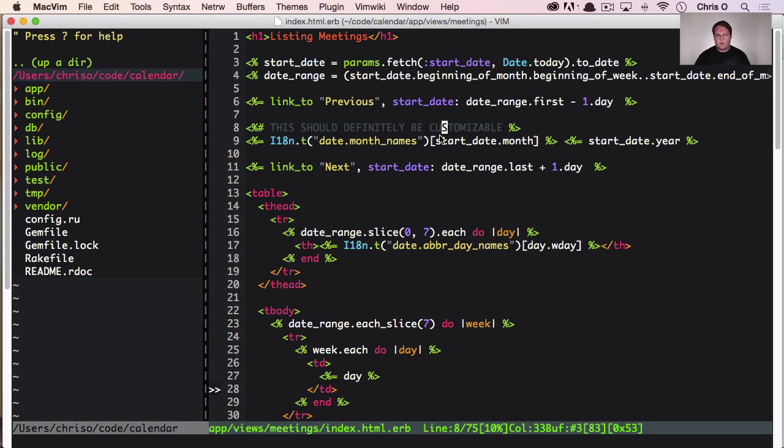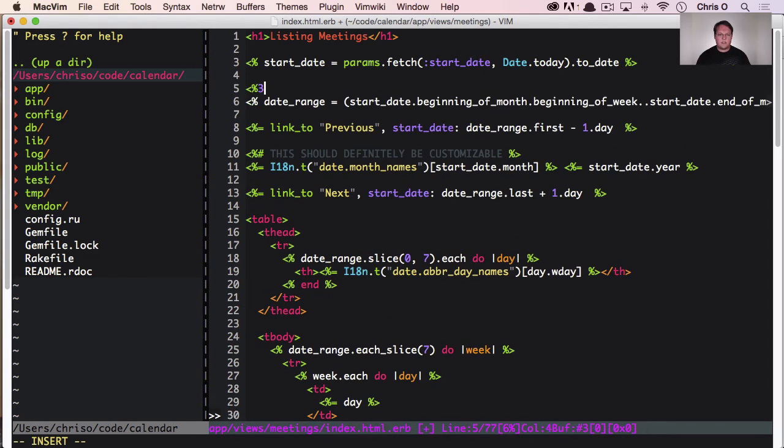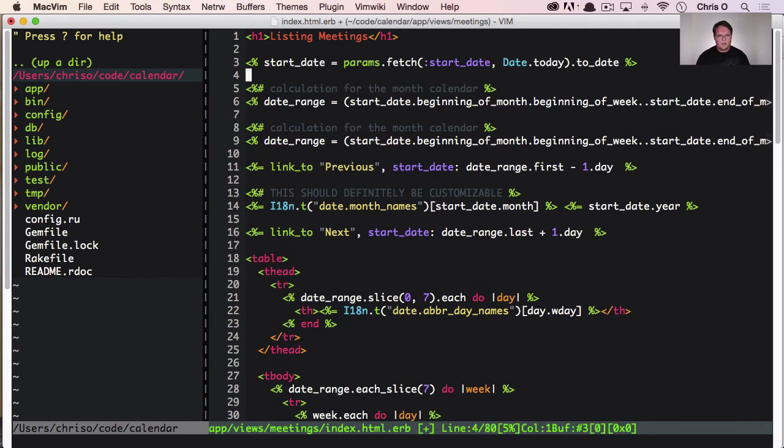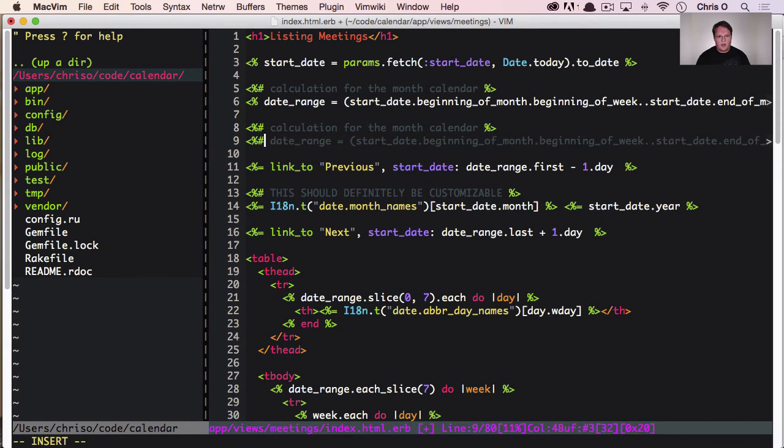So we need to find solutions for these problems, but we should first note what the problems are. Another thing to note here is that this is a calculation for the month calendar. And if we take this and duplicate it, we can comment out this piece and say, let's do a week calendar.